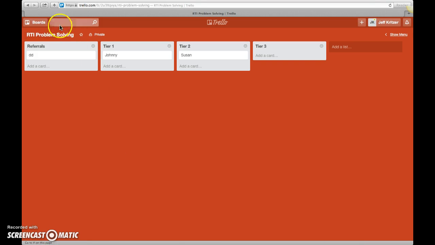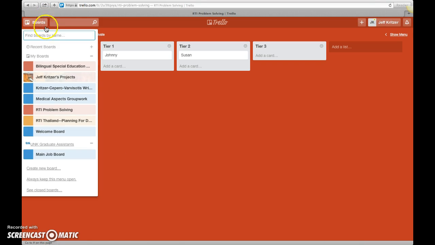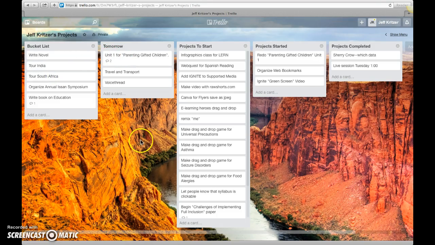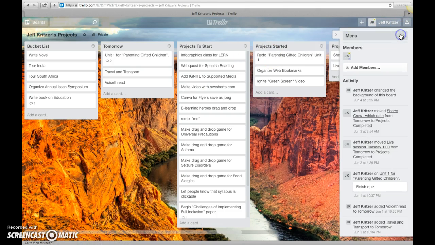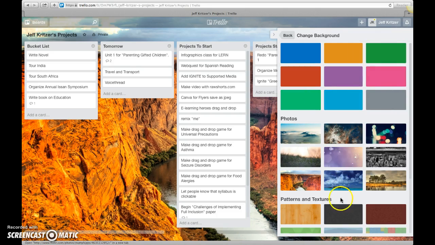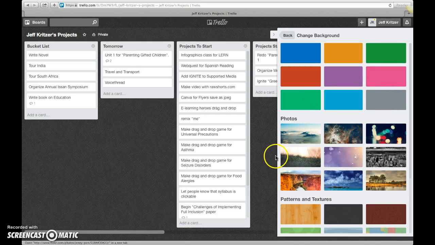This is called Trello, and I have several Trello boards that I use. I even have one for my own personal projects. So, and I can change the background of the project very simply just by going like that.